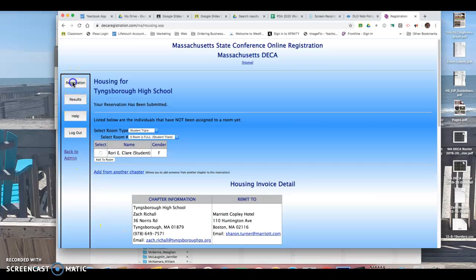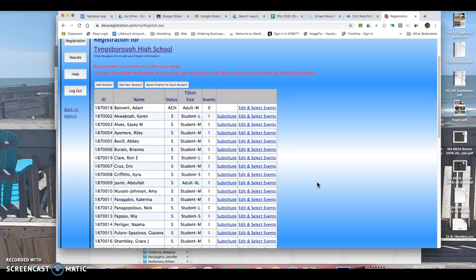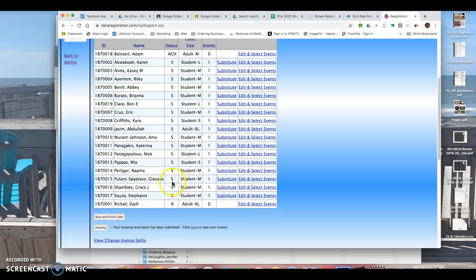Hello, I'm going to teach you guys how to modify a room in your registration once you have bump ups and you need to make changes. First thing you want to do is log into your DLG area, and then you're going to click Housing.